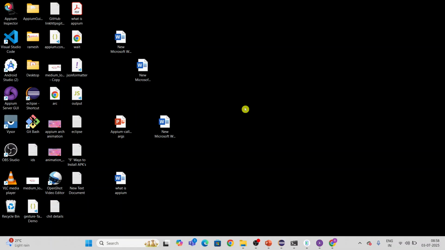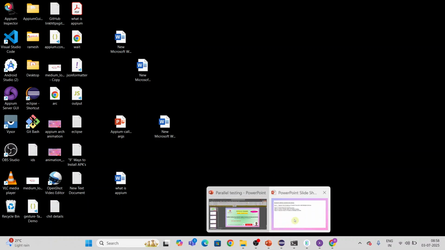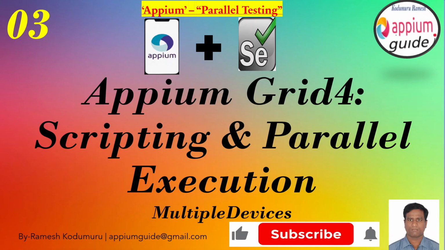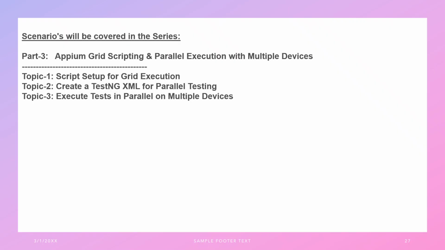Okay, so we have gone through the changes. What are the changes we need to perform from the scripting perspective, and we have seen what capabilities we need to add in the node. Okay, so these are the things we need to update in the script and in the node.